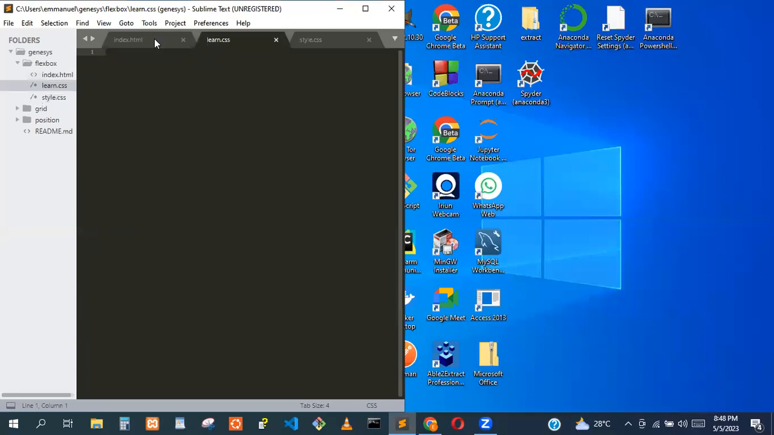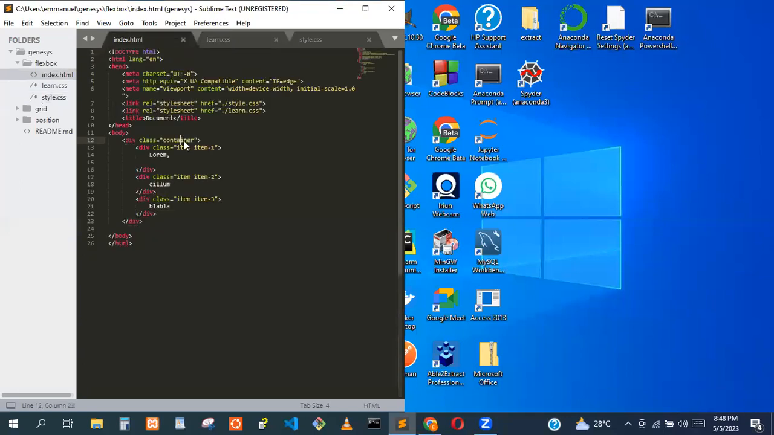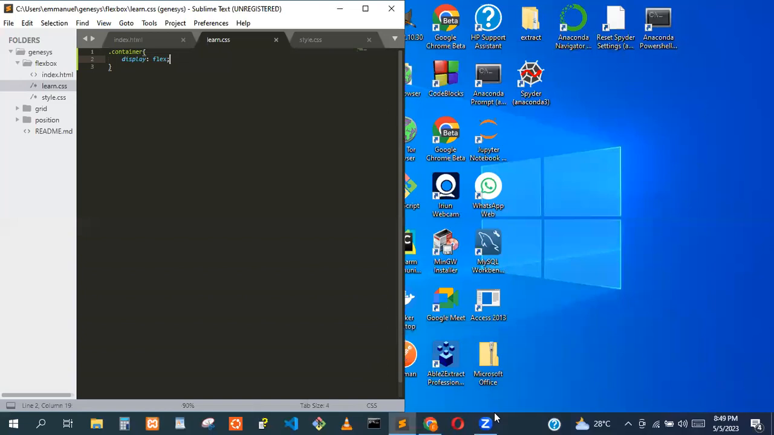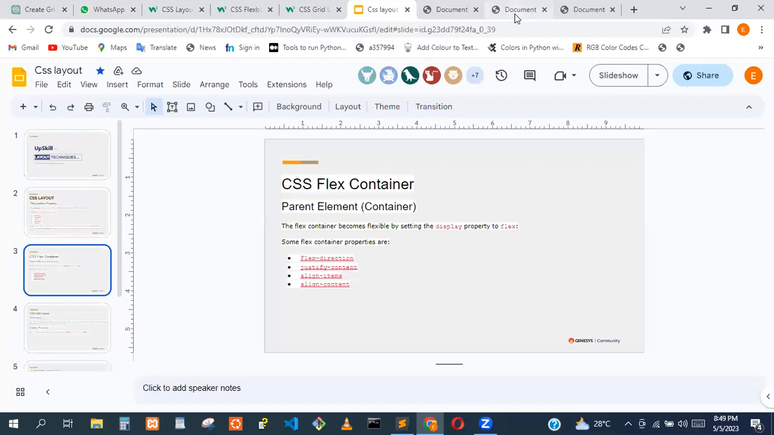So if we want to create a flex, let me just show an example first. We use the display flex property, and that creates a flex for us. By default, the flex direction is set to row. We can also set it to column and it will change the position for us.